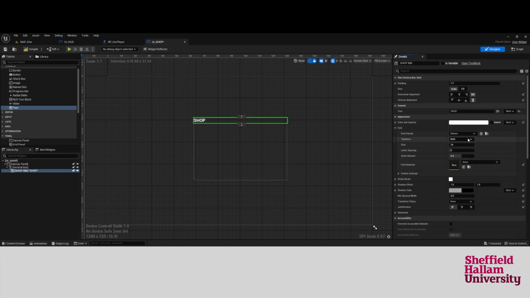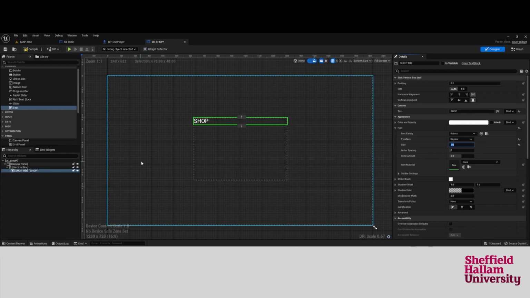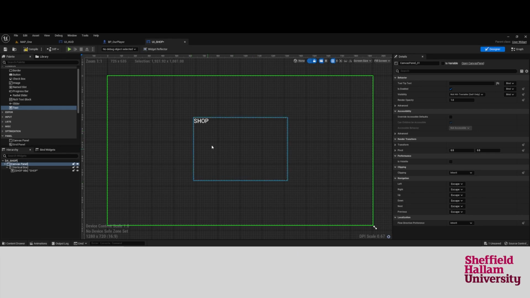We just change the font to something a little bit different just to show you. Just change that to regular. You can import your own fonts if you need to. You can change the size, make that a little bit bigger. So that's just our title, and then all of our different items are going to be placed here.